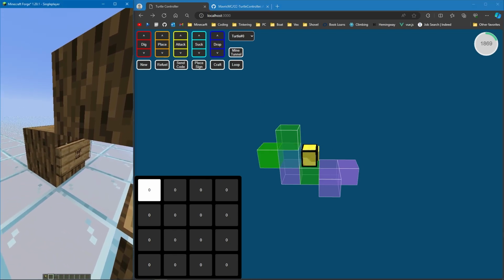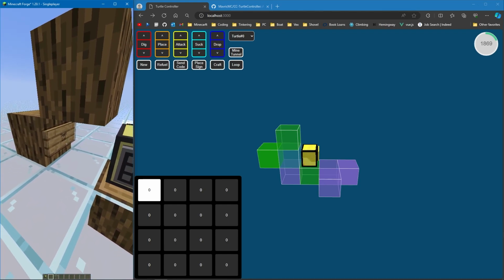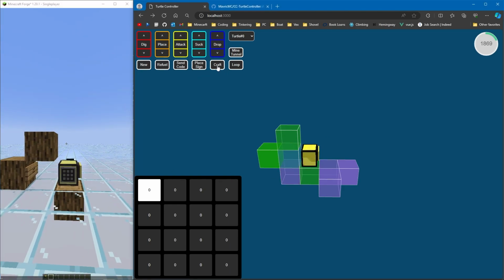In future, I intend on adding a way to view signs, but unfortunately, at the moment in ComputerCraft, there isn't a way to get that information. There's a craft button, which is dependent on the crafting system for ComputerCraft.